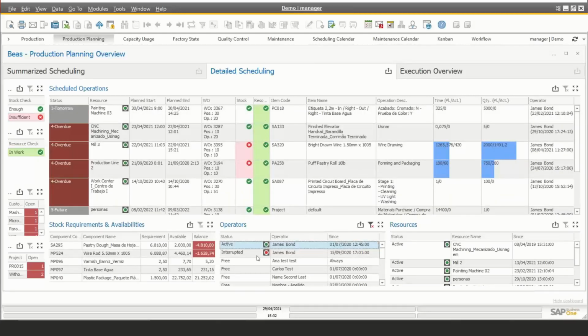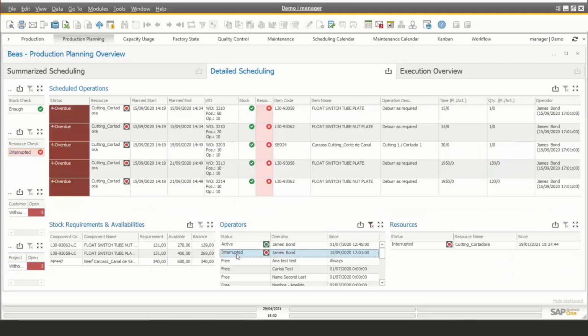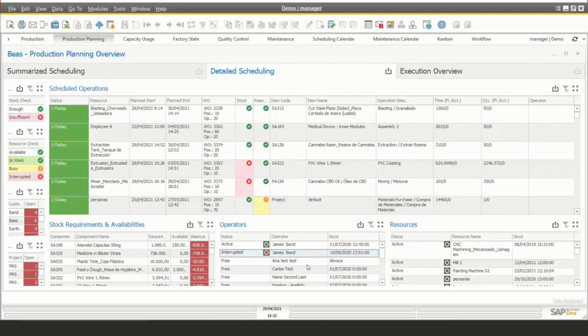Or if I want to know which tasks are being affected by an interruption for an operator that was working at that moment, I can click on a line that says interrupted for me to have an analysis of the tasks that this employee had to stop because the machine had a problem or have to be stopped for preventive maintenance. And also, this will present me a list of all the employees that are free at this moment.